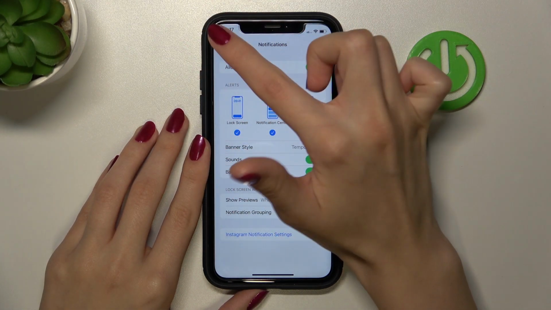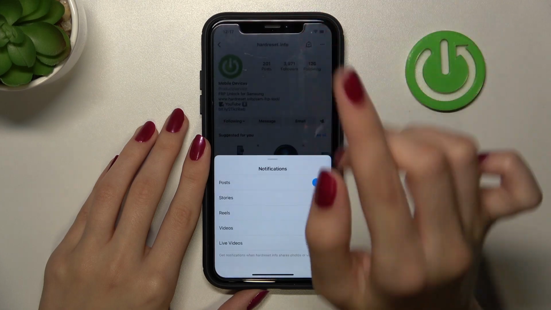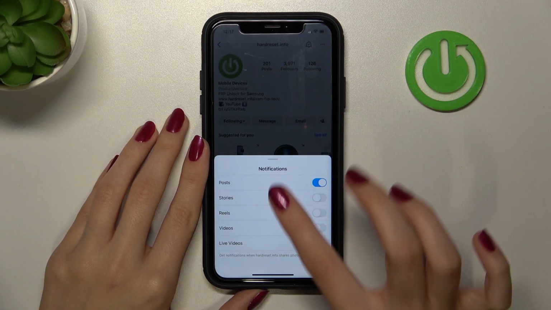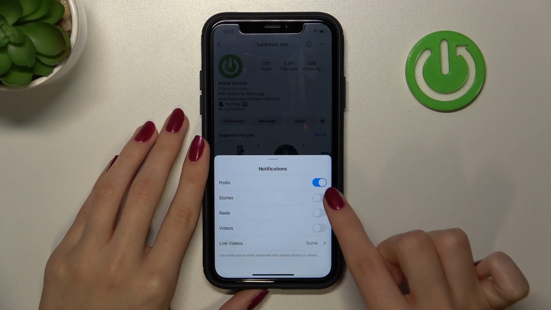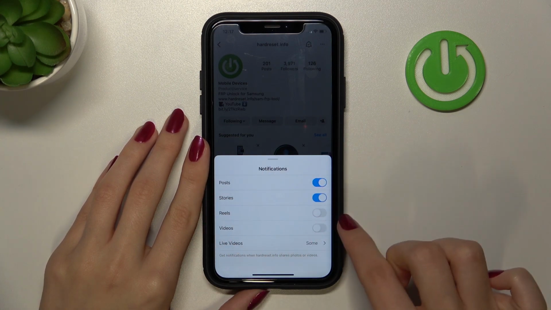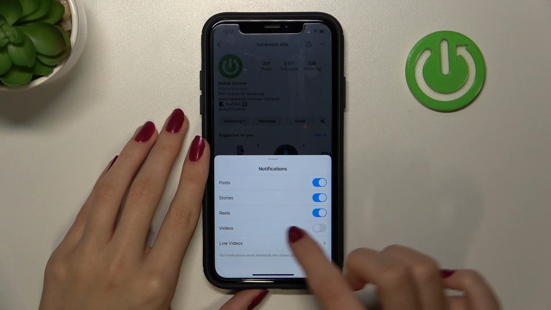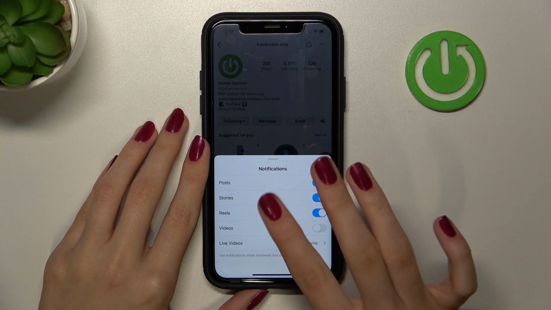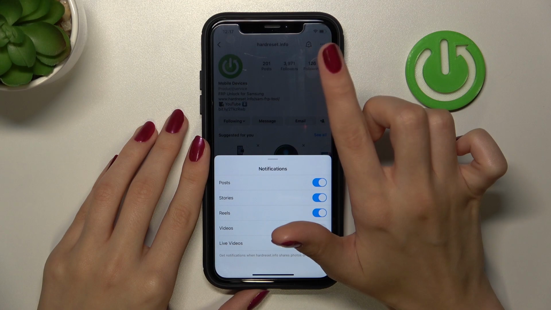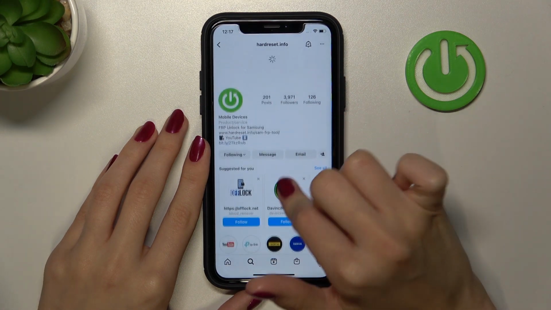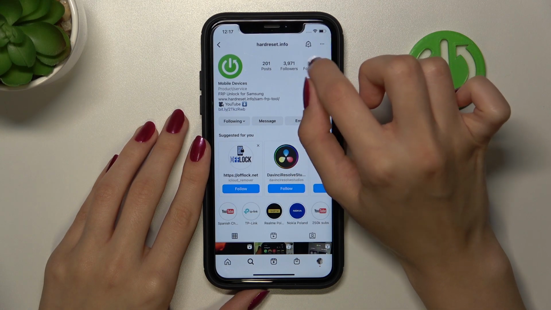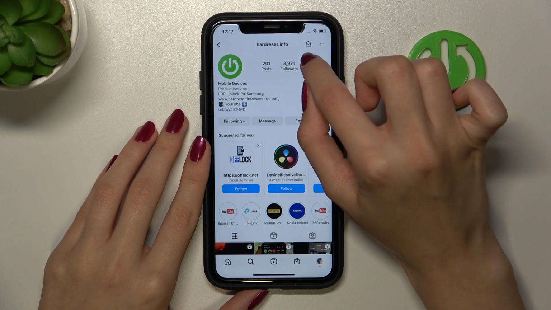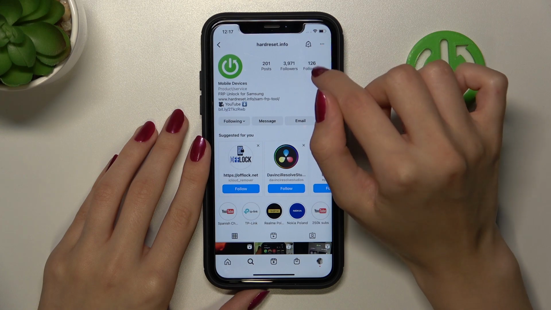But I will go back to the Instagram, because as you can check, we have switched on notification for post. Later I am able to turn off the same alerts for other options, for stories, etc. And let's click on some free space at the top to save changes. Later we will have the check mark here, which means that the notifications are activated.